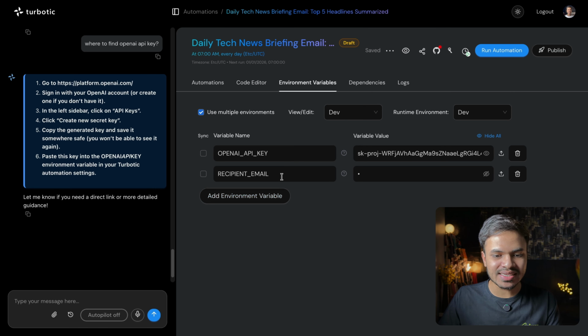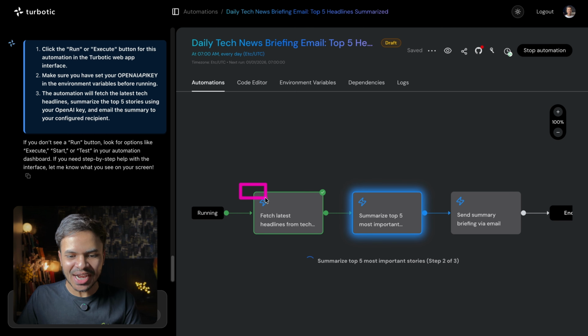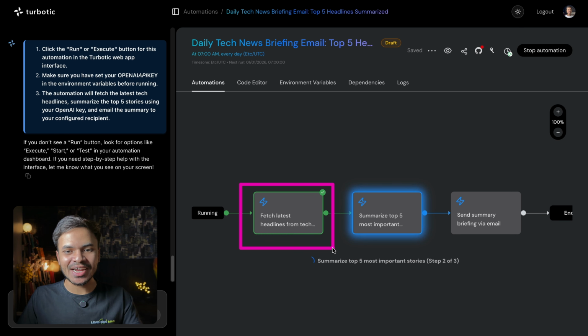In the second question, it is asking which email to send to. So I will input my email. Now let's run and test this workflow in real time. Click on run automation or you can also use Agent Builder for that. So right now it has done fetching all of the tech news for you.